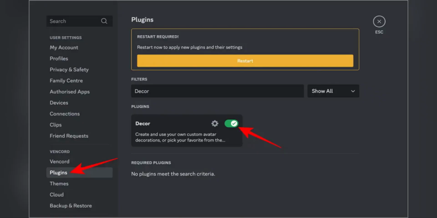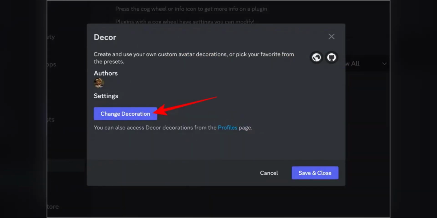Go ahead and restart. After restarting, go back to User Settings, then Plugins, and find the Decor plugin again. Click the cog icon next to it. In the pop-up window, click Change Decorations, then click Authorize when prompted. Now you're ready to use free avatar decorations.